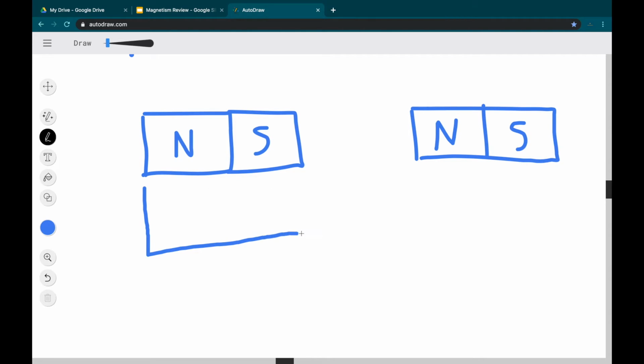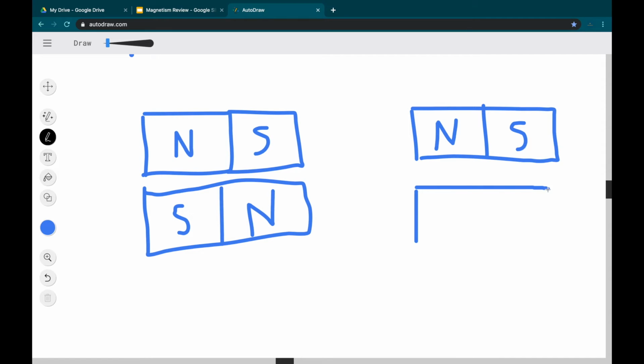Alright, so let's just draw another set of magnets. So this will be the south pole. This will be the north pole. So this will also be the north pole. So will this be the south pole? Alright, so what is the expected behavior between these two? I'm expecting these to attract, because they're opposite poles.